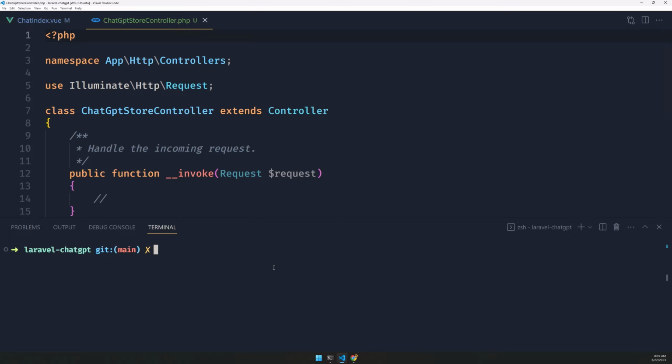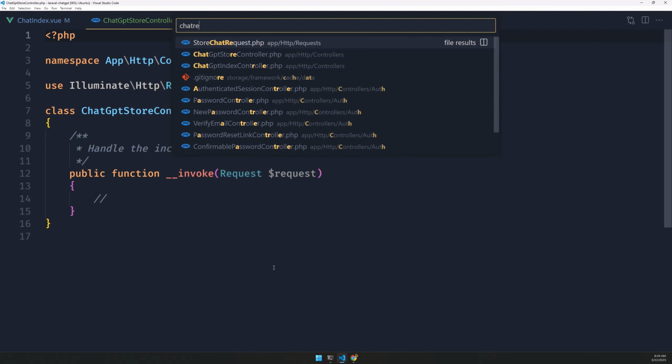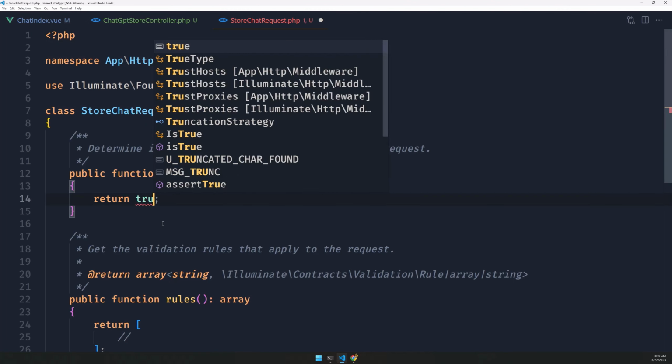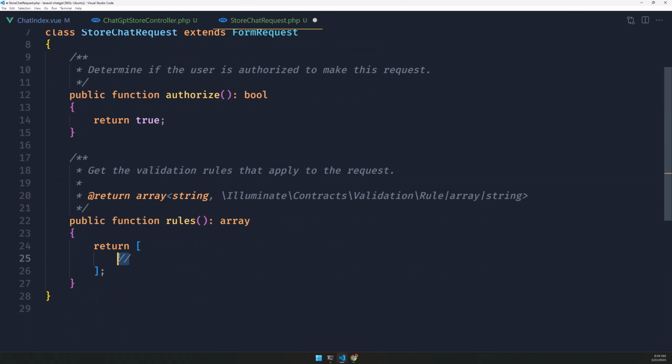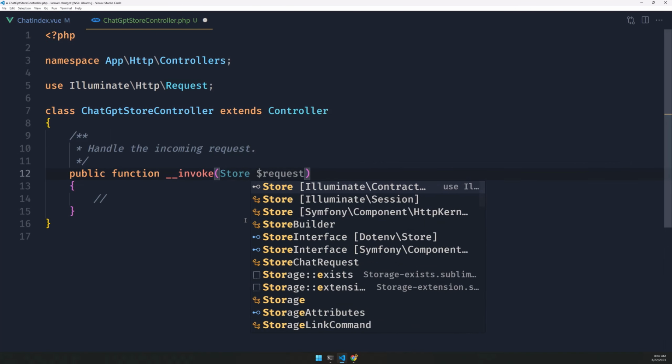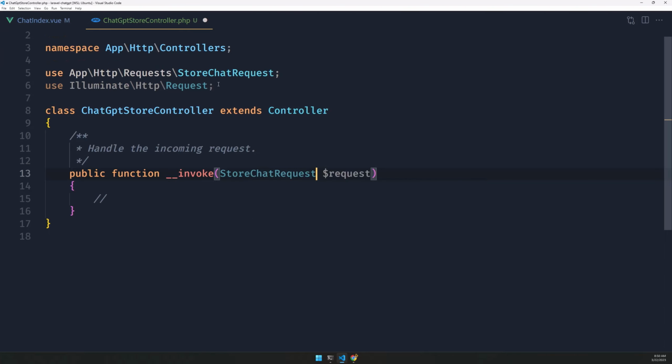Okay, let's create also the request. So artisan make request, and I'm going to name it StoreChatRequest. Hit enter, and let's close, and let's open now that chat request. Okay, here it is. Change that to be true, and the one thing we need here is just that prompt. So let's say here prompt is going to be required, and also is going to be string, and let's save that, close, and let's use now that request here. So StoreChatRequest, and let's remove the default request here.